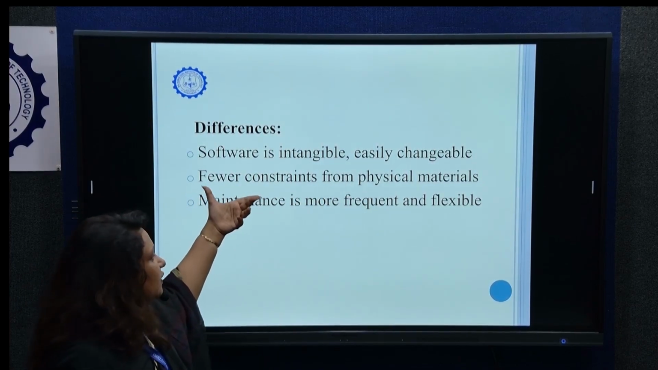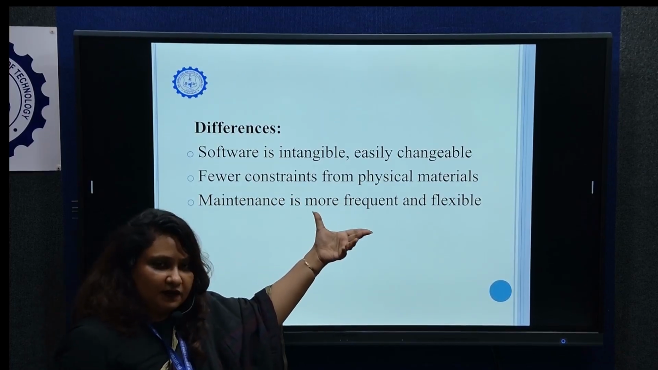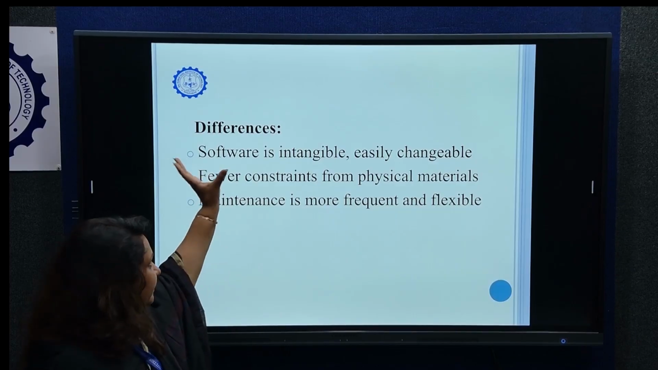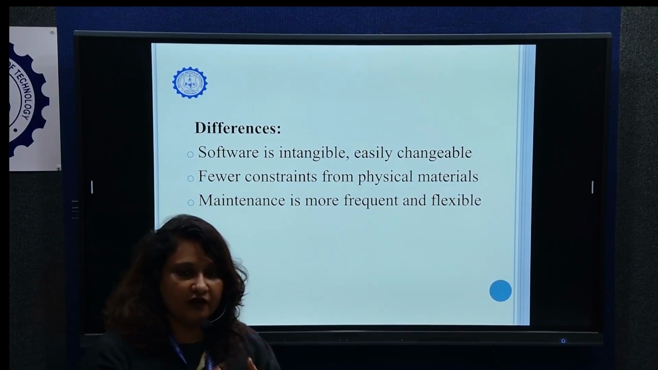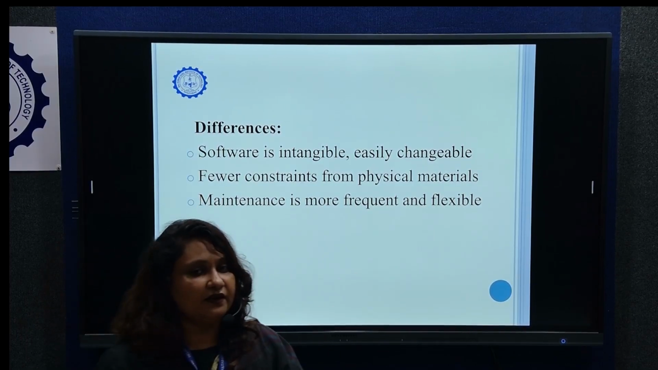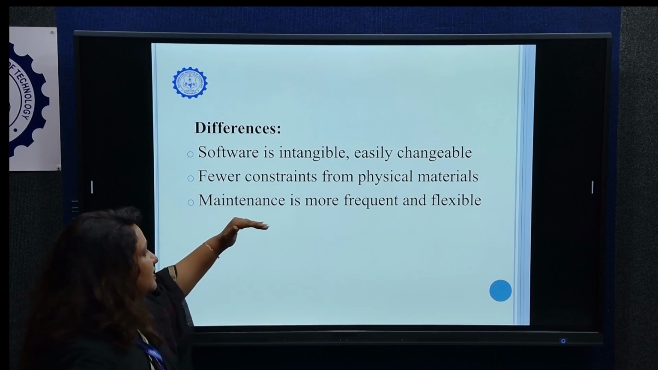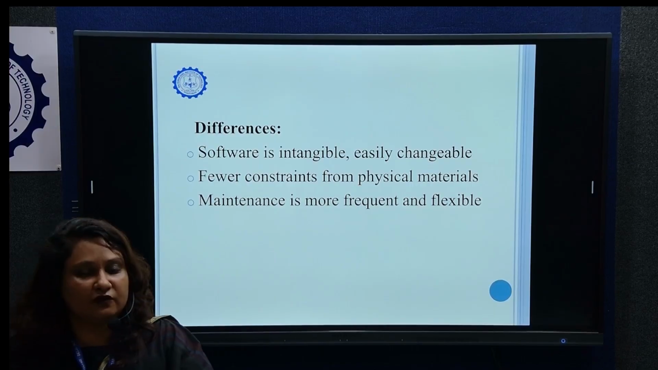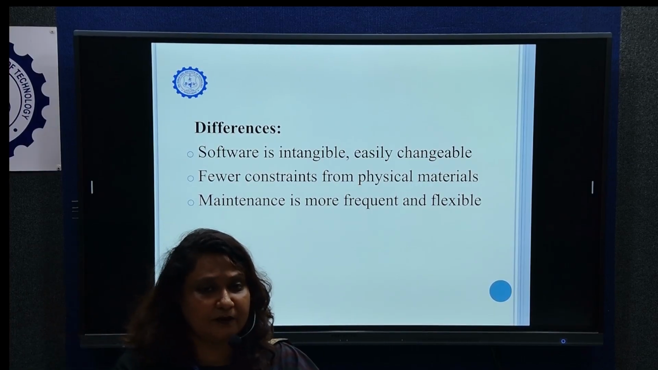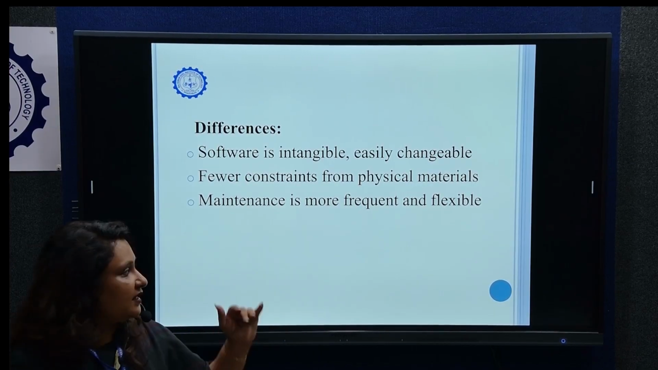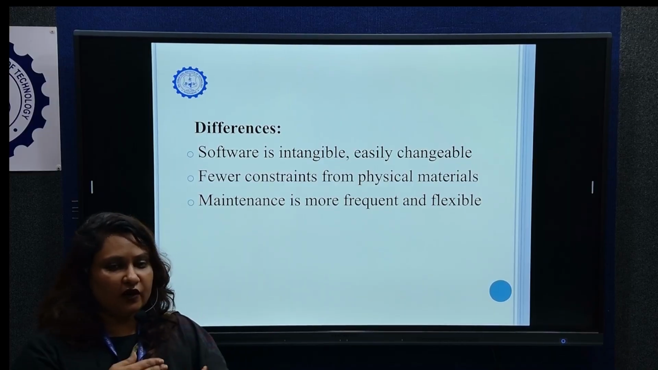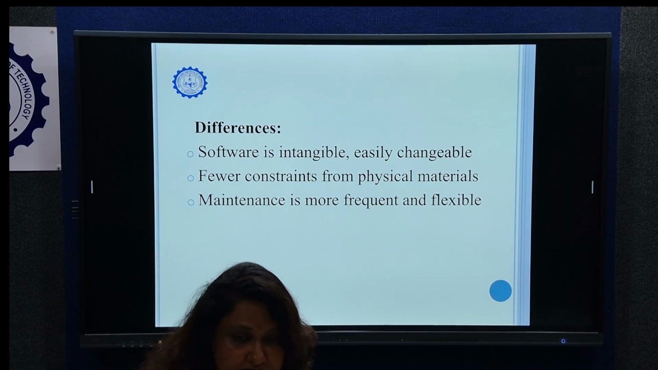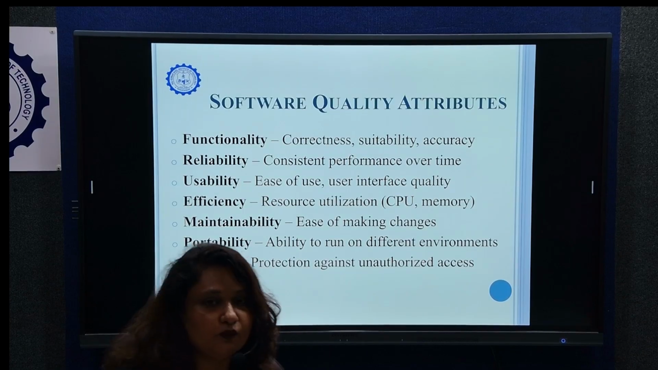Second one is fewer constraints from physical materials. There are fewer constraints which we feel in software engineering, but not in conventional engineering. Third one is that maintenance is more frequent and flexible. The maintenance part is easier and more flexible in software engineering as compared to conventional engineering, and we can do our modifications more frequently. So these are the basic similarities and differences between both engineering disciplines.